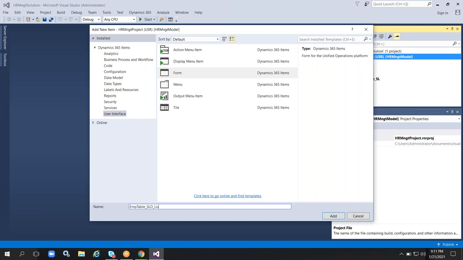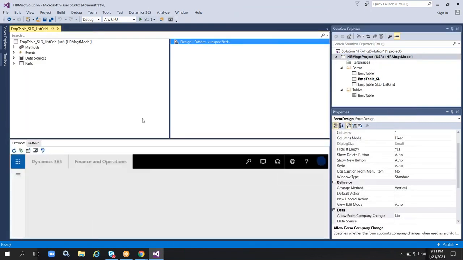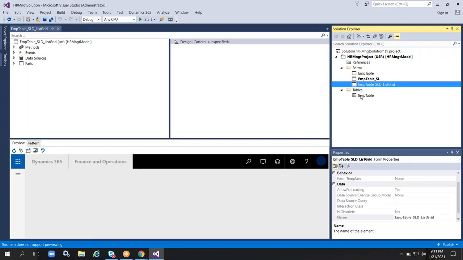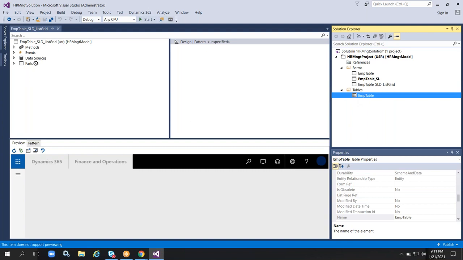This template is called list grid model. The name I have given is emp table underscore simple list details underscore list grid. Let me add the form to the project. This form we have added, and first of all, as usual, we need to drag the table into the data source. That is a common thing.